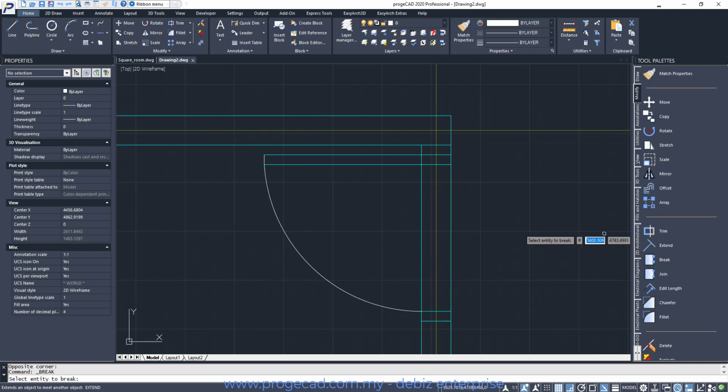Click on the break, select the entity to break, say for example this, and then type F for first break point. Type F, enter, capture the first break point, and then for the second break point, capture the same point so that it doesn't break where you're not supposed to break. So you break at that exact point. So you just break it, and now do the same for the rest.